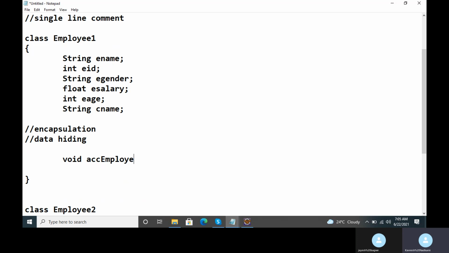Suppose I define the member function accept employee, and inside the body of this member function accept employee, which I have defined for class employee one, I will store the values into these data members here. Suppose for ename, here I put now Jayesh Bagwe, and so as I told you, in this program we are explicitly assigning the values. Explicitly means like this, the way I have written here.